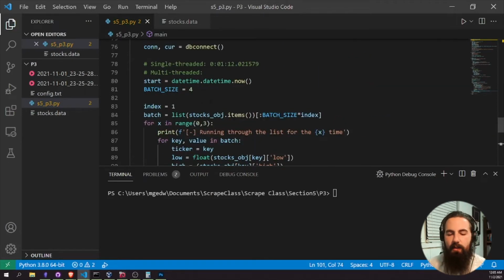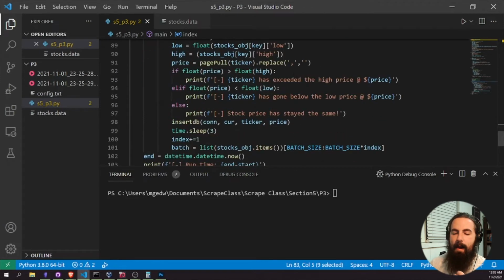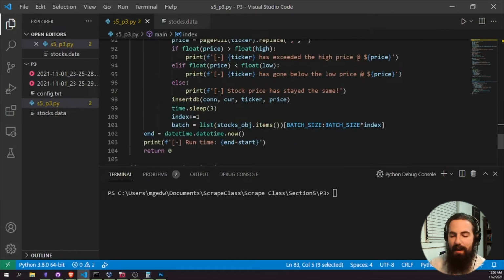Okay, so let me explain this. Basically what this is doing is we're at first setting index equal to 1, which in that case, our initial batch is just going to be the first 4 objects, or the first batch size objects, within our total stocks_object list. So it's just going to grab the first 4 objects in this case, because it's going to be 4 times 1 here. Then this is going to run over the first 4 objects, and then at the very end, it's going to increment index. So now index is equal to 2. And now we're going to grab the stocks objects list from the batch size, so basically from the 5th object all the way to the 8th object, so batch size times 2, so the 8th object.